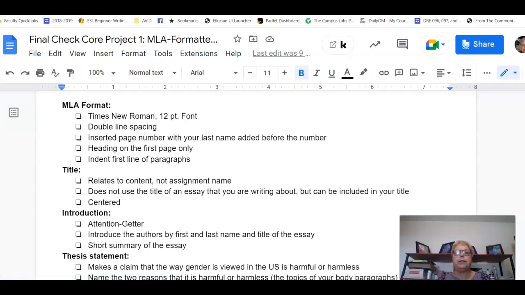The MLA format, just a reminder: Times New Roman, 12-point font, double line spacing, inserted page number with your last name added before the number. Some were not doing that, but put your last name up there before the number, and then a space, and then your number. Heading only on the first page.